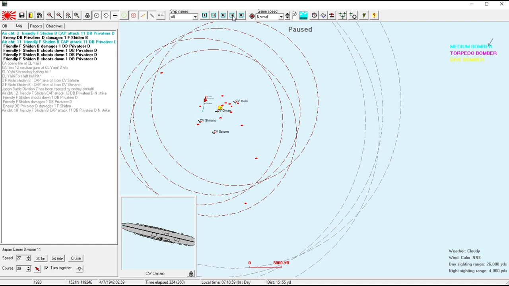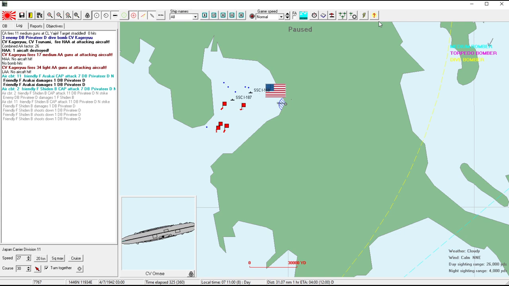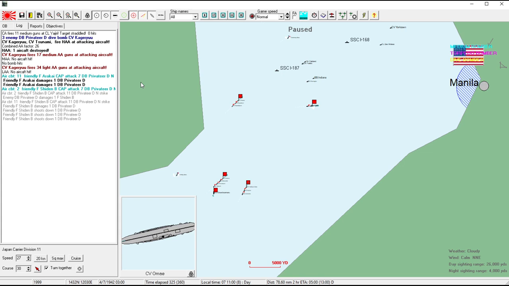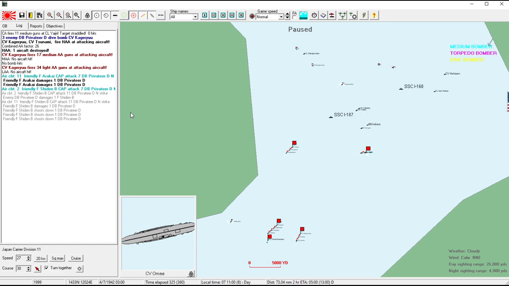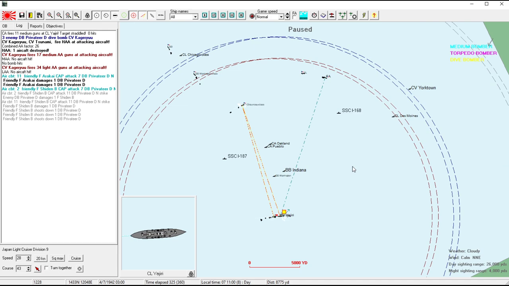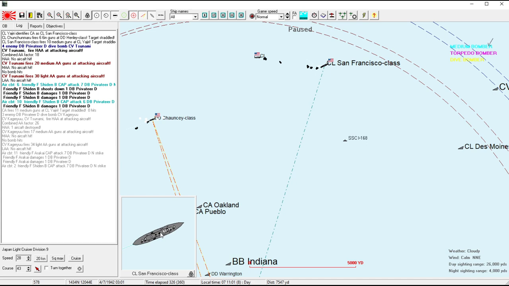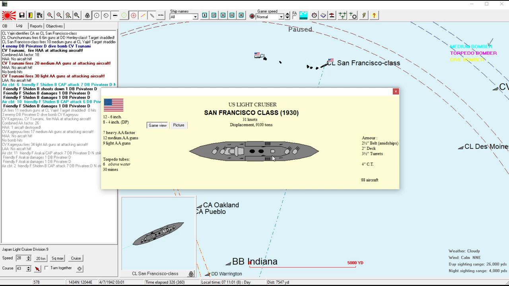Here they come. We did destroy a heavier... We destroyed an aircraft with our heavy anti-aircraft guns. Our CAP is still attacking and damaging their dive bombers, which is good. Okay, this is a CL light for San Francisco, which supposedly has heavy damage. That's a hell of a light cruiser, too. 9,100 tons, 31 knots.